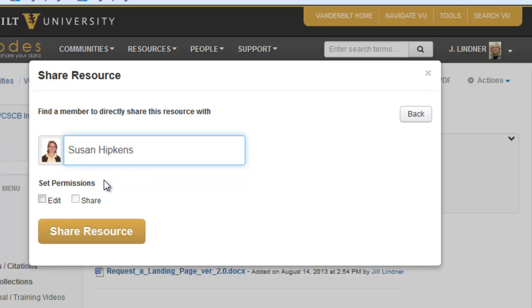Next, set the permissions you wish to give this user regarding the resource. Do you want the user to be able to edit the resource or share it with another user? Remember, there is only one instance of each resource, so if this user edits the resource, it will be edited across the board. If you wish the resource to be view only, then don't check either of these boxes. You can always go back and change this at any time. Once you have selected the permissions, click on Share Resource.